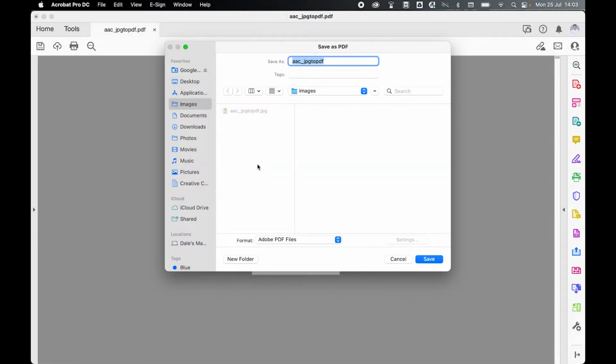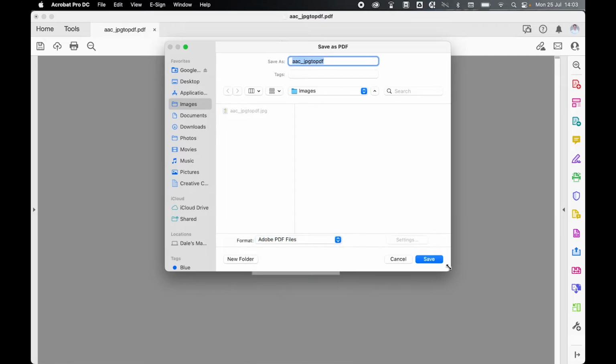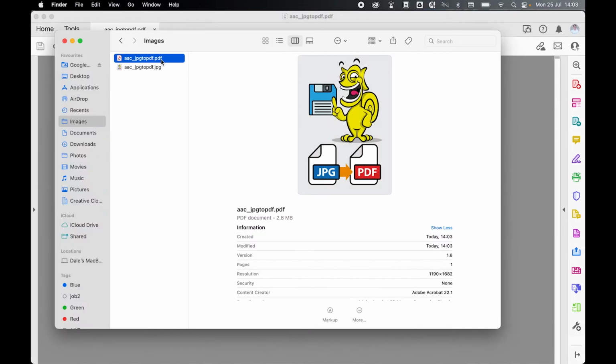So now it's taken me to my images folder. I'm happy with the name of the file and it's saved as a PDF file. Again, keep this as PDF, do not optimize it. And when you're happy with that, click Save. So you can see now the PDF has saved to the images folder.